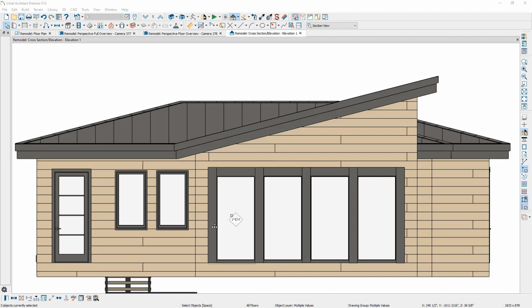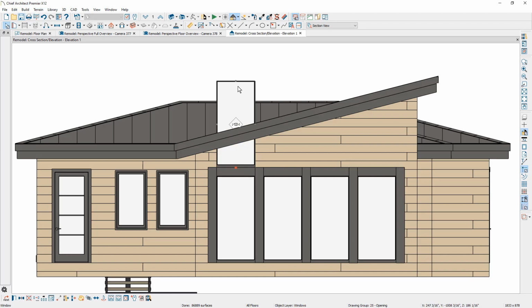Now the next thing I want to do is put a series of windows that will stack on top of the larger windows and have them follow the shape of the roof. I'm going to go ahead and select this window, move down into the lower edit menu, grab the copy tool, and we're just going to pull this up until it's approximately at the bottom of that upper beam. Let's go ahead and pull this down quite a ways.